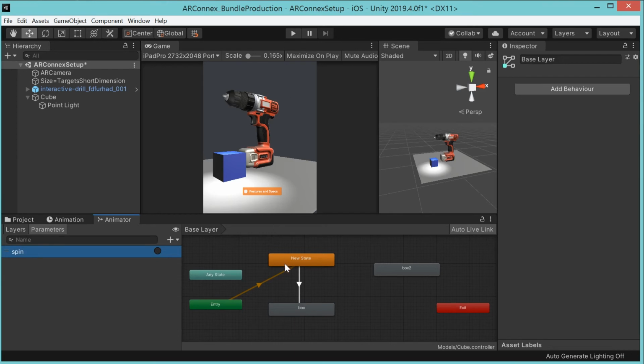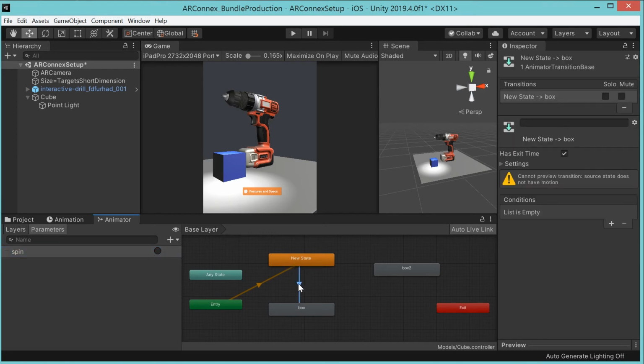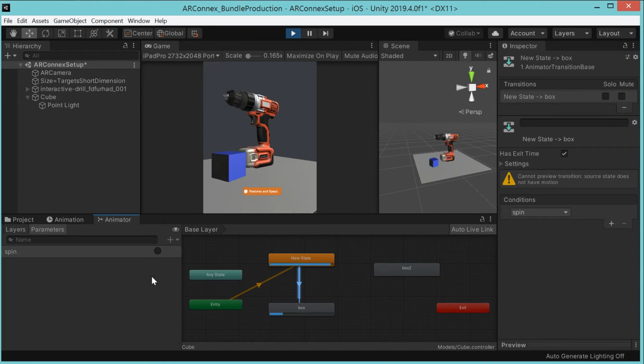Now if we go to this transition and we set the condition, by default we only have one in here, spin, so it just sets it for us. And so now when we play this animation, it'll jump to the start state and just loop. As soon as we hit that trigger, it'll jump into the box state.